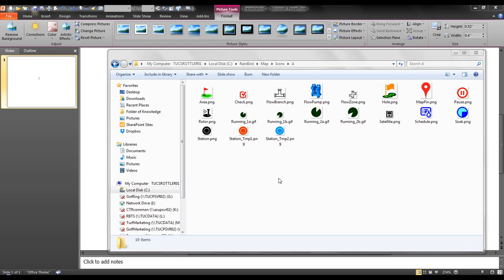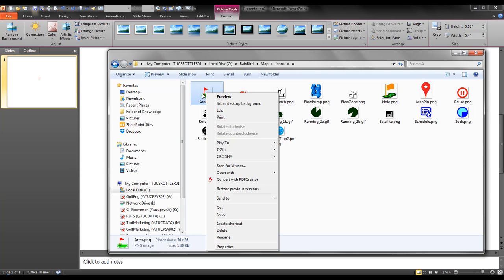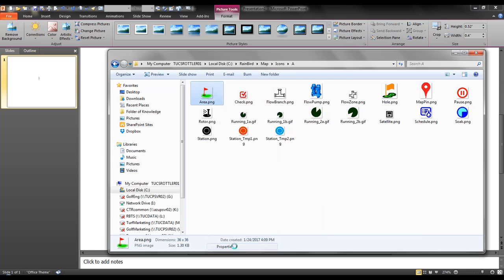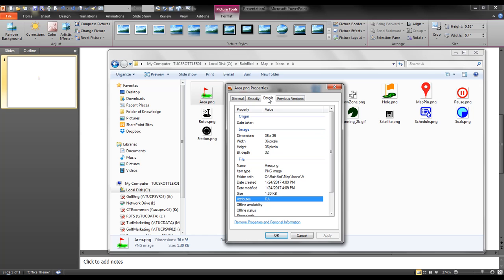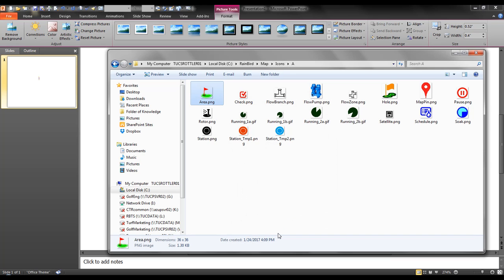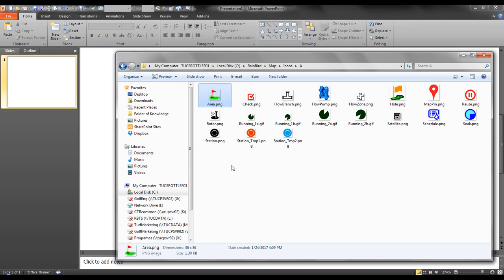While still in this directory, I want to right mouse click on my area marker and select Properties. From the Properties window, I can see the details and identify the dimension of this image, 36 pixels wide by 36 pixels high. I've already gone to the internet and found a picture that I liked and saved it as a JPEG file on my desktop, which I will use for this new area marker.